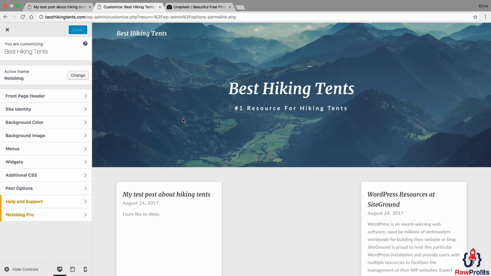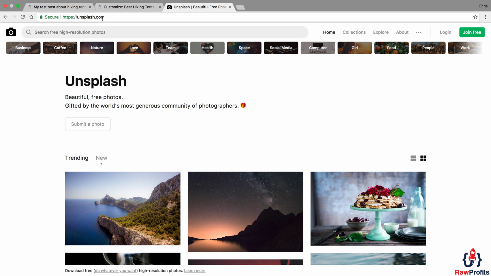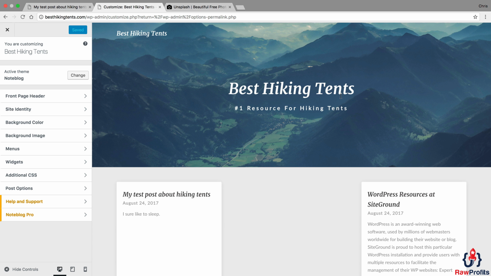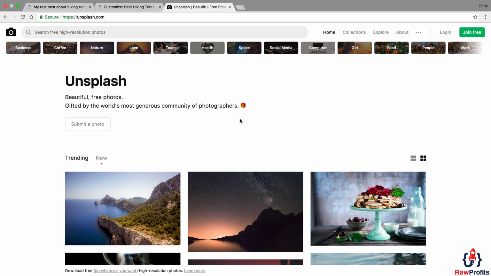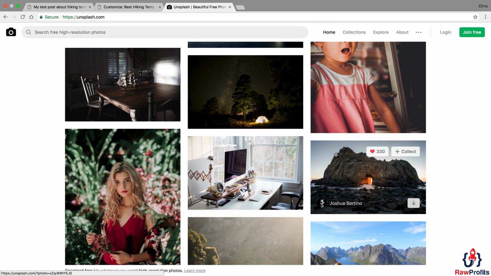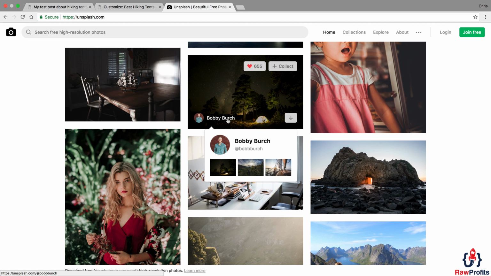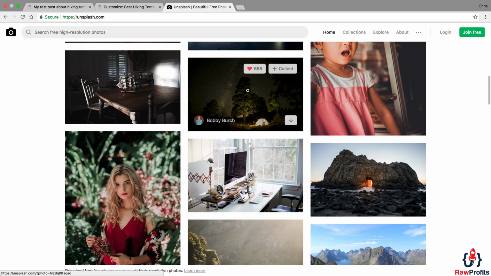It looks a little dull to me, so we're gonna go find a new one. If we go to unsplash.com, this is a great website where you can get free photos which have been donated by photographers. Since I'm using white text right now, I'm gonna find a darker image so that the white text stands out. Also, since I'm doing hiking and camping related stuff, I want something that's outdoorsy looking. So I just scroll down a little bit, and right off the bat I see a nice looking photo here by Bobby Birch. So you can check out his work. I'm gonna try this photo and see what it looks like. So I'm gonna download it.